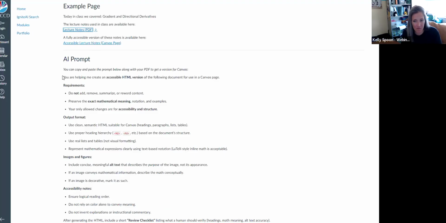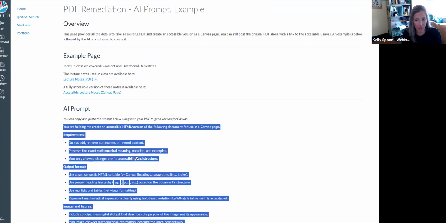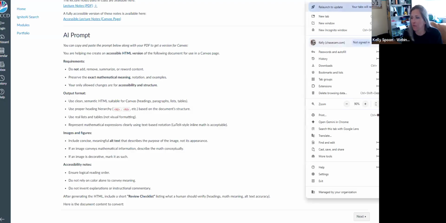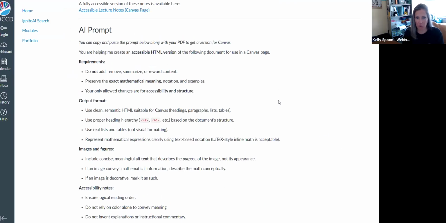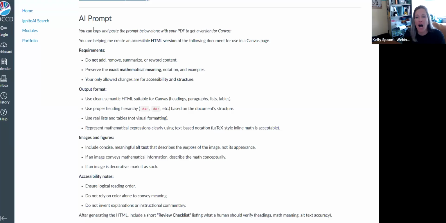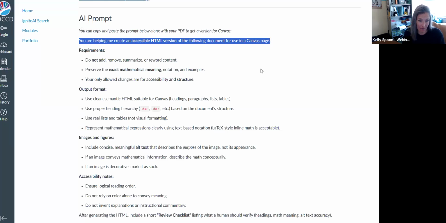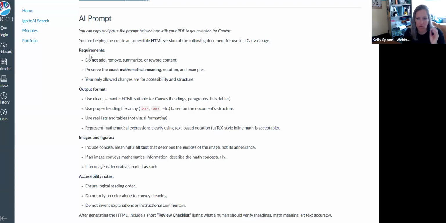All I did was use this prompt below. You're helping me create an accessible HTML version with the following document for use in a Canvas page. Because AI, especially I was using this for ChatGPT, because ChatGPT loves to add things, I made some requirements. Do not add, remove, summarize, or reword. I want it to be exactly the same. The goal is to provide an accessible alternative, but make changes for accessibility and structure.